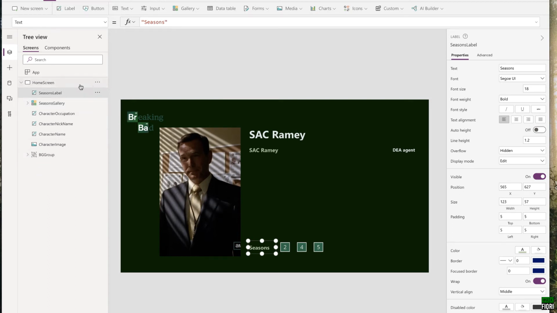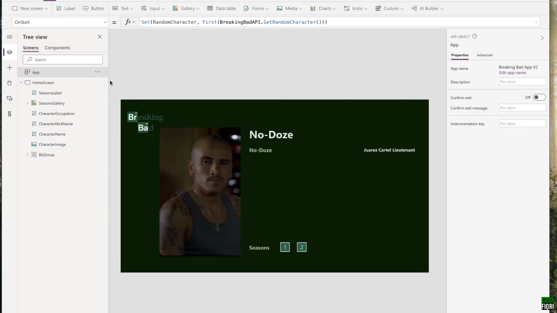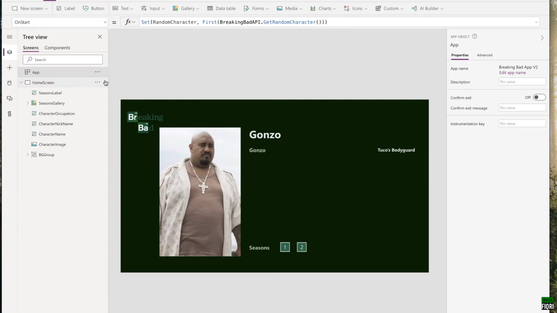Slice the name now. Let's click on app start and run on start. Let's pick up another character. See, now everything is working fine. Let's click again, another character. All good. Right, now I'm going to create another gallery in the middle to get all the other characters.